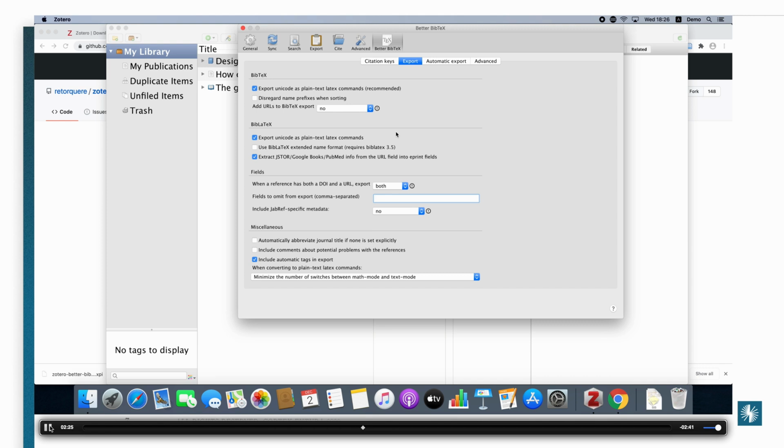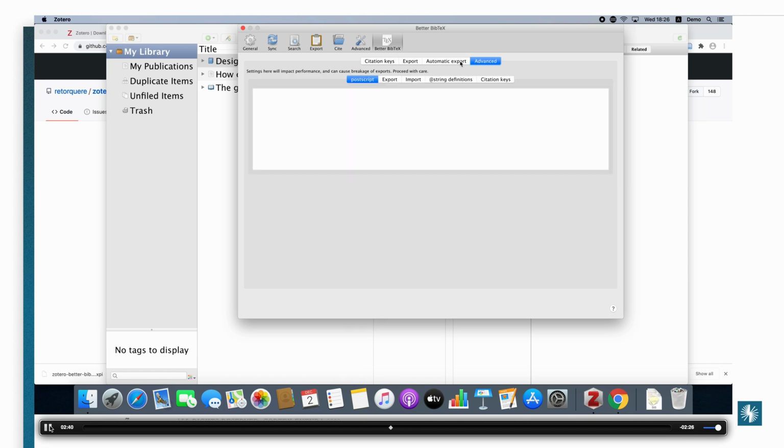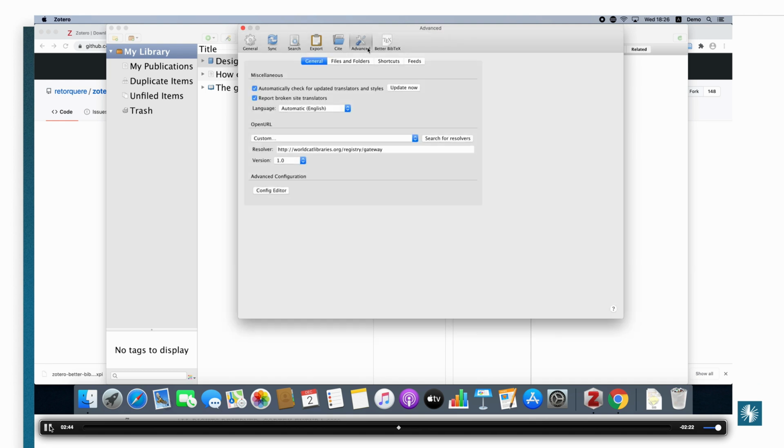I think this is all the way it always looks like and should look like. Automatic export on change, we're going to see that work in a minute. So keep that on change, make sure that is what's selected.